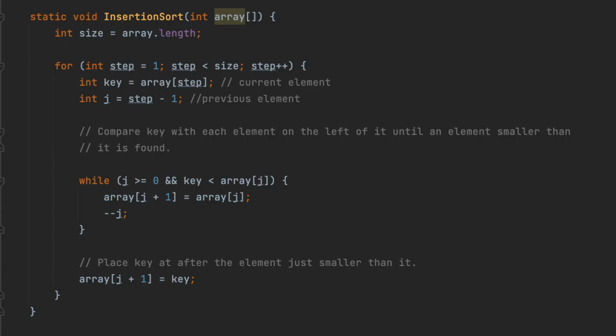Now let's implement that algorithm. As you can see, I have an insertion sort function here, taking an array as a parameter. Firstly, I will declare size as the length of the array. Then I use a for loop starting from the second element of the array. Like I said, we will assume the first element of the array is already sorted. Then I declare integer key, which is the current element, to compare with integer j, which is the previous element, meaning the element in the sorted array.